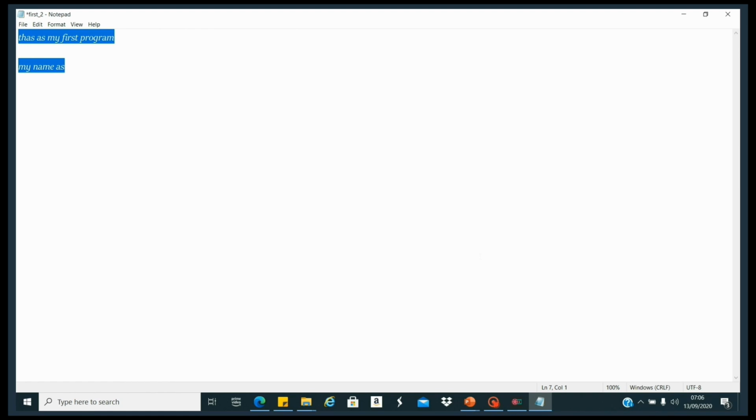Okay, this is how you can work on the Notepad to save your documents and you can format that one, everything. So this is how you can work on this one.